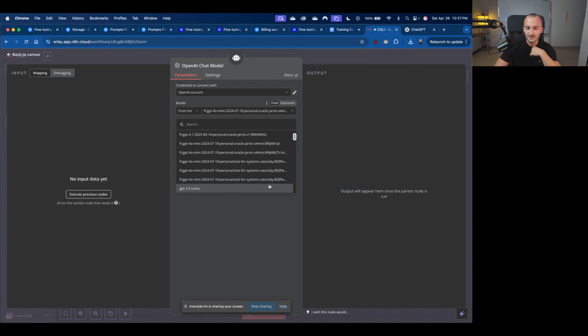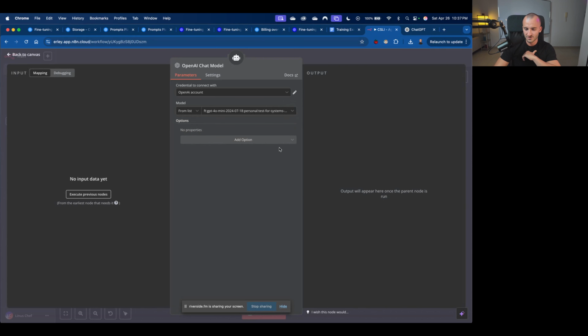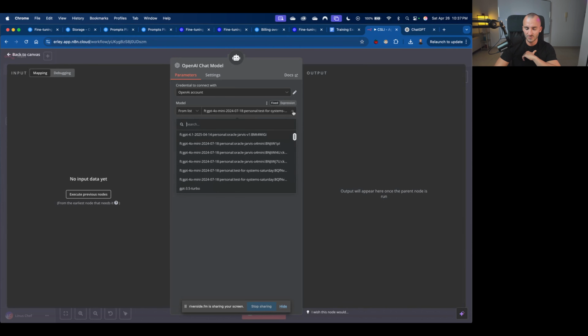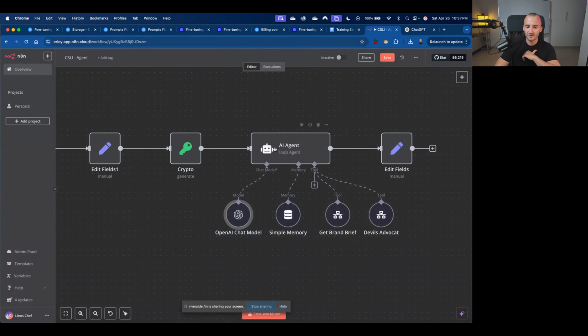All right, here is the model, or here are the different steps from this model, right? Here's the model that we just fine-tuned for System Saturday. So I could select one of these models and use it in my chat, right? I can just go ahead and say, hey, this is what we're gonna use now to generate the content that I have in this flow.